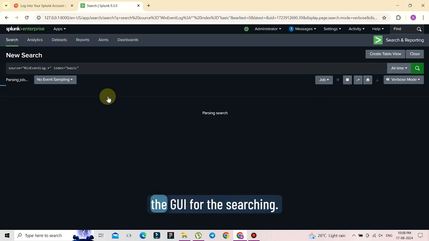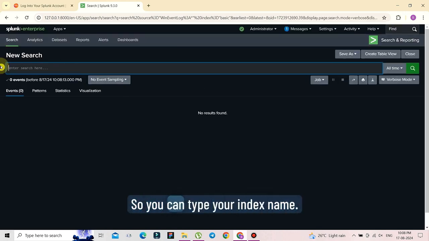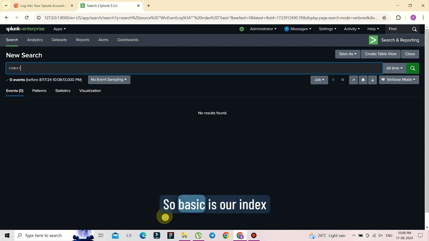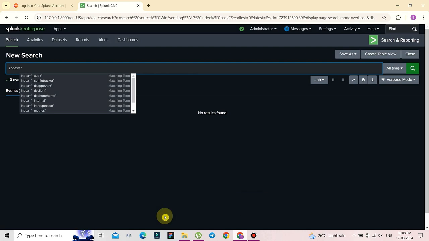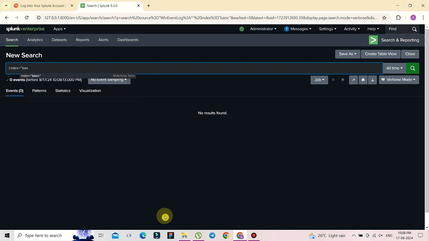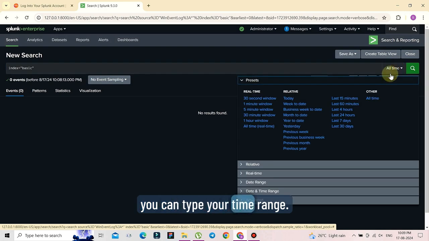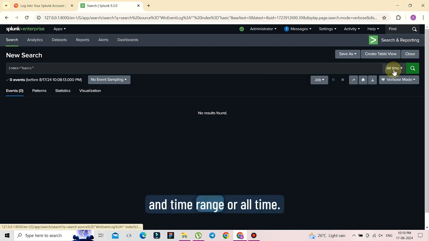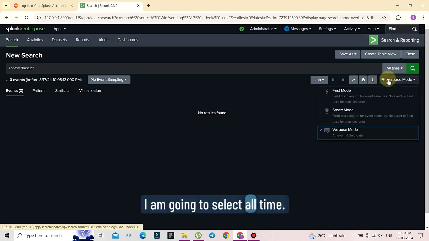After that, you can see the GUI for searching. You can type your index name, that is the one we created in the previous section, that is basic. So basic is our index. And then you can choose your time range, whether it is real time, relative, date range, date and time range, or all time. I'm going to select all time.